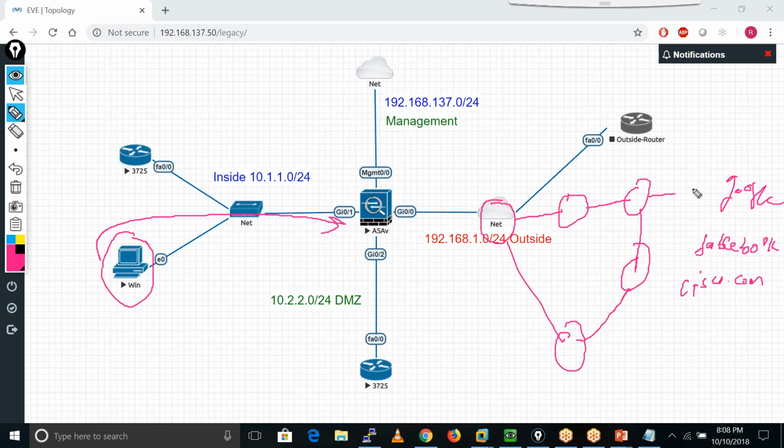So maybe Google is connected through this one also. Like this Cisco has two connections from two ISPs, for redundancy purposes. Let's suppose these are the routers R1, R2, R3, and R4. So what basically happens is the PC sends all traffic towards the firewall.